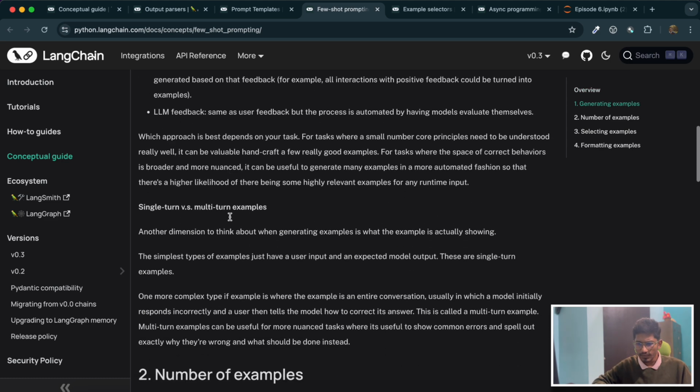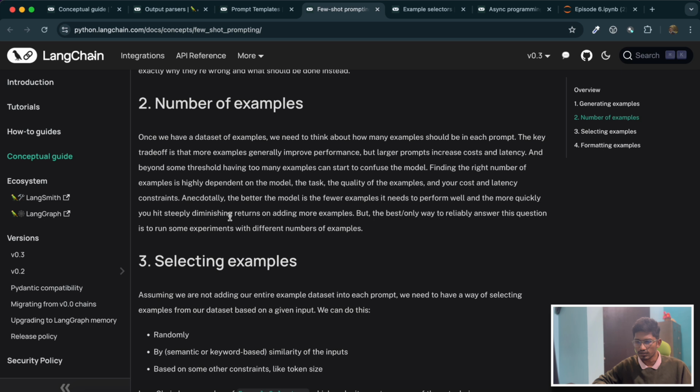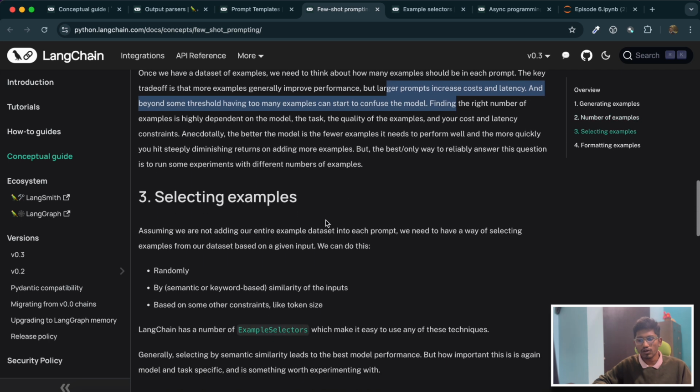So there are obviously some trade-offs about the number of examples, because larger prompts increase the cost and latency. Obviously, the bigger the context size or the bigger the prompt, the higher the cost will be for your LLM calls. So the next question is, how do you select examples?